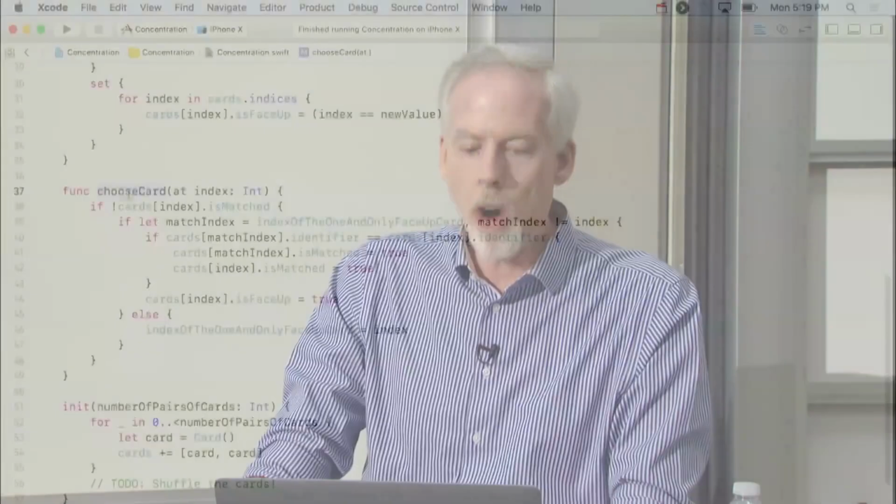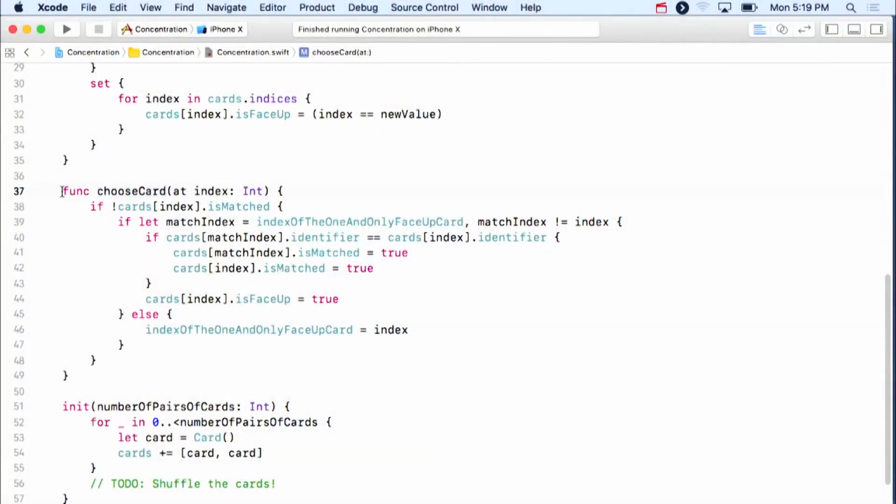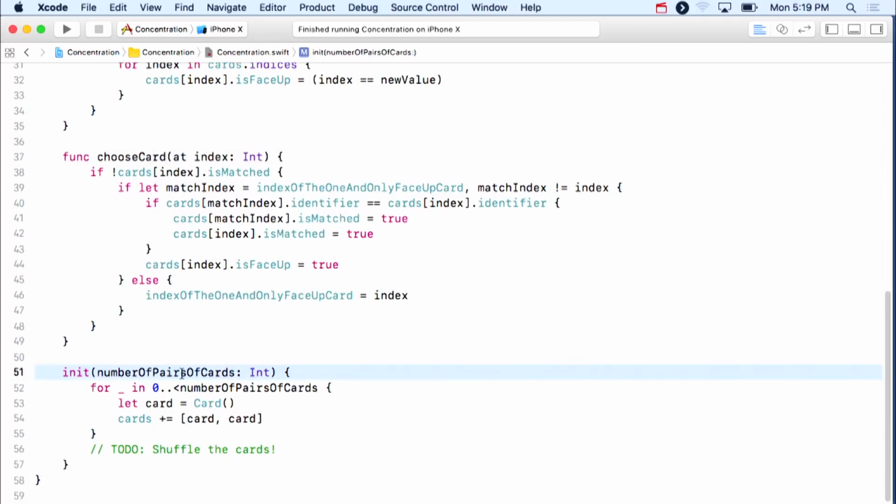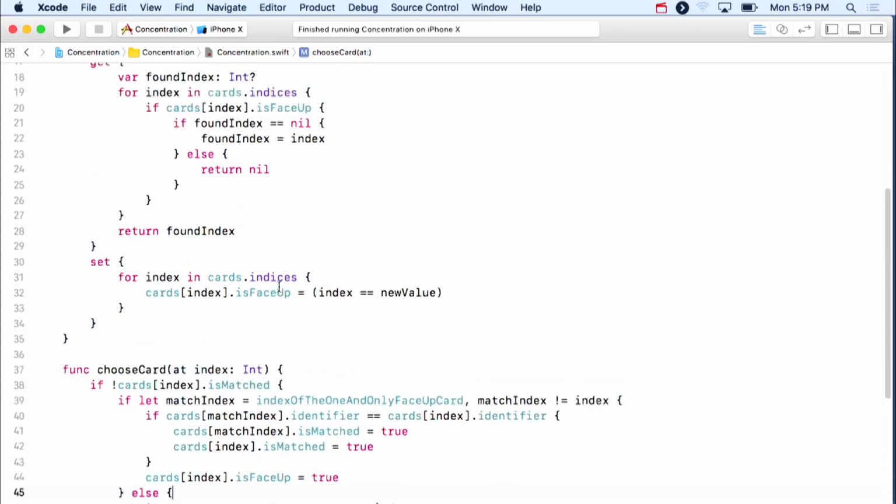All right, and then of course, choose card. That's our fundamental public API, so we've got to leave that not private. That's how people do it. And initializers can be made private as well, but this one obviously can't be private because otherwise no one could create a game. All right, so that's it.